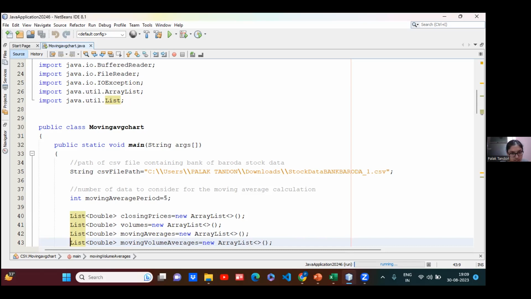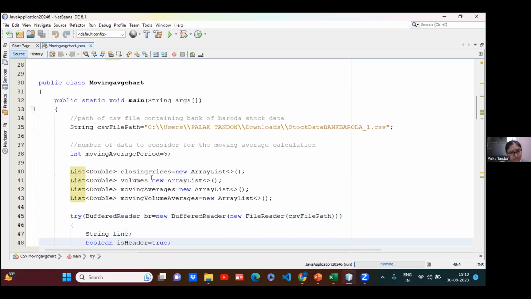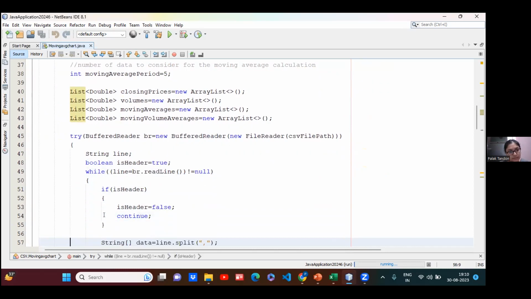Then I have initialized moving average period as 5, as this is the number of data points to be considered. Now there are array lists named closing price, volume, moving averages, and moving average of the volumes. I have started a try block here and have initialized the buffered reader. Then I have declared string line. Then boolean isHeader is initialized to true.